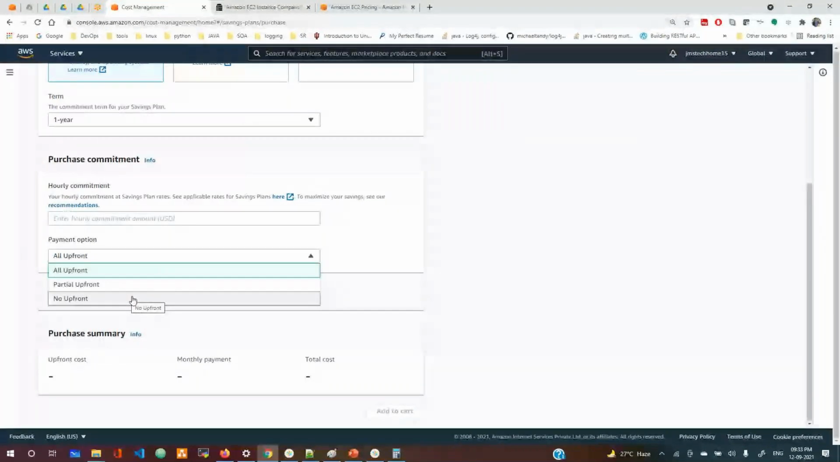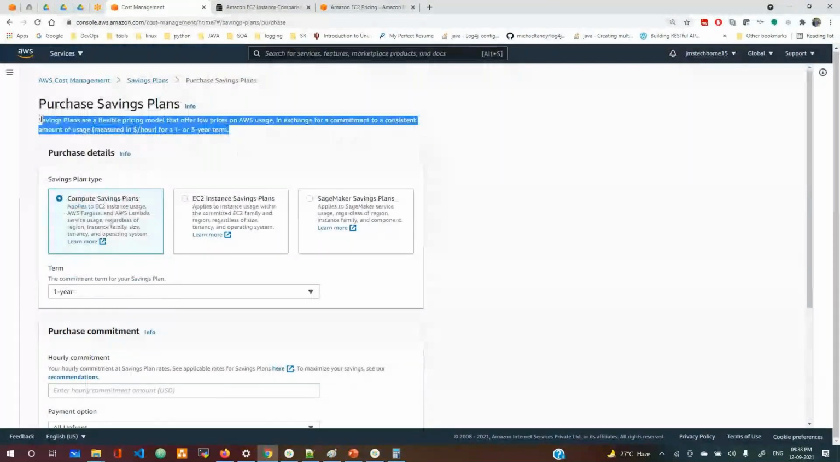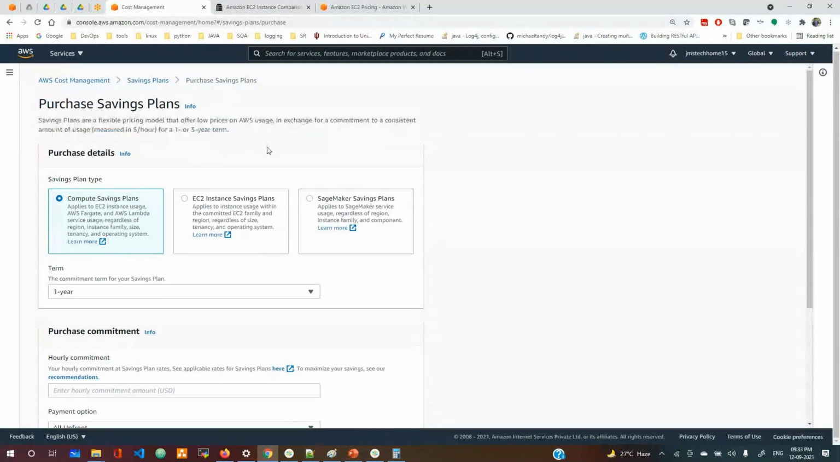Okay, these are things you do when you go for AWS administrator or AWS architect roles. They are going to do this kind of work. Okay, fine.